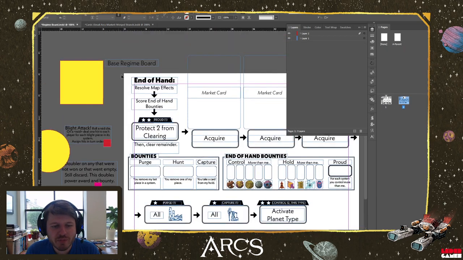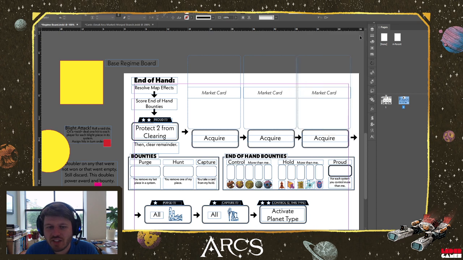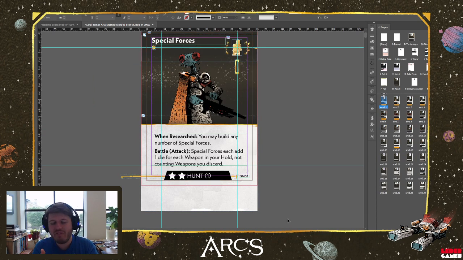And I'm going to look at my regime board, and I'm going to say, okay, I've got purges, hunts, captures, control, hold, and proud. So I've got those written down. And let's say market cards range from 0 to 2 power, with a roughly even spread. Eventually I will want to manicure this and very carefully curate it, assigning every one of these things appropriately. But for now, I'm just going to be a little glib about it.